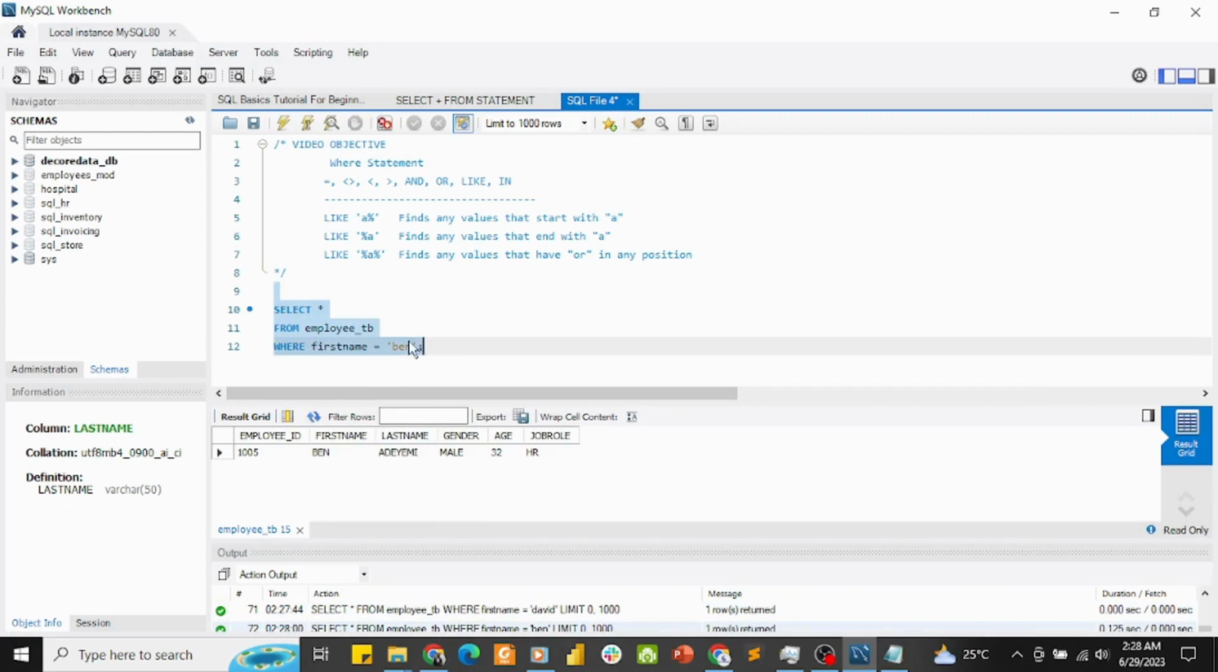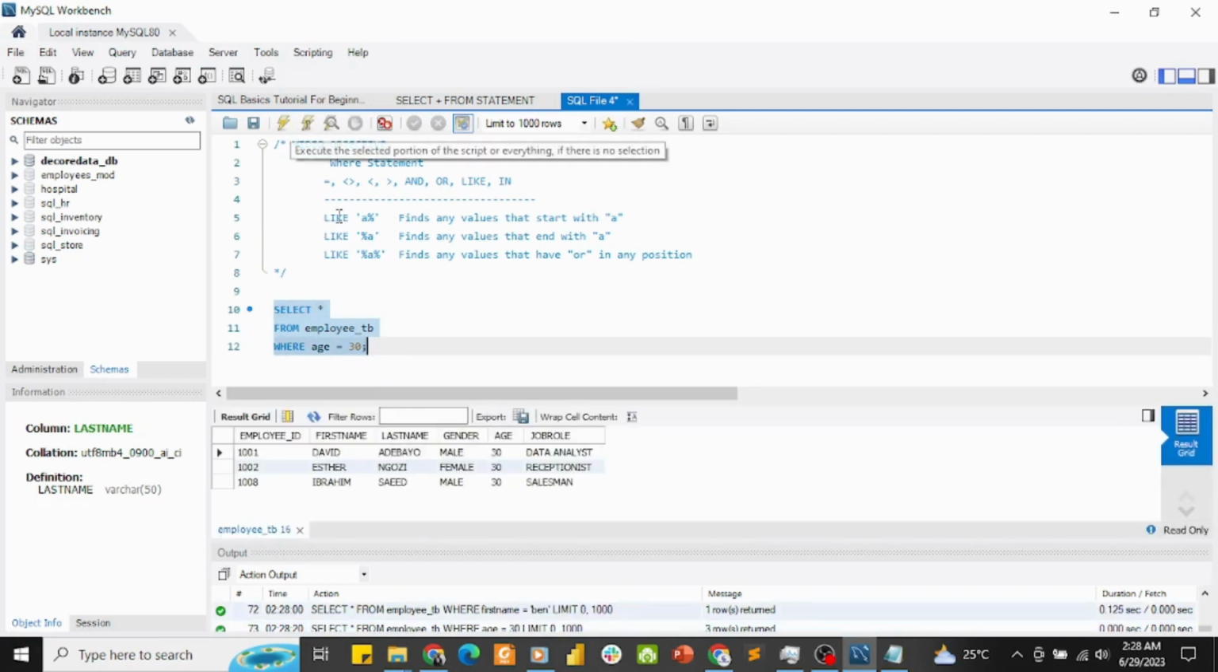So let's see for age. Let's play around and see what we can do. Age is equals to, let's see, 30. Let's see all those that are 30. Let's run, and there you have it. You can see it's giving us the specific information that we wanted to return. So this is where we use the equal.